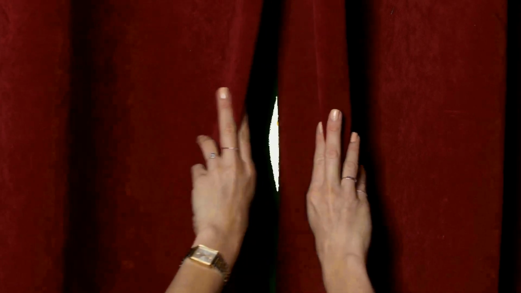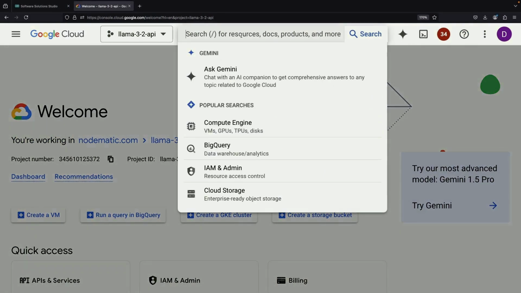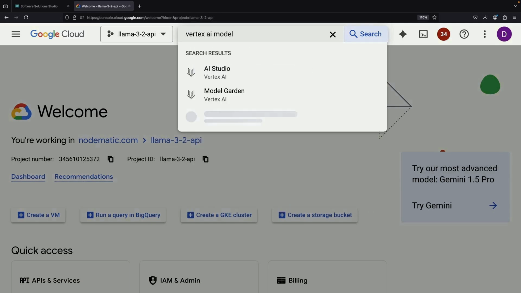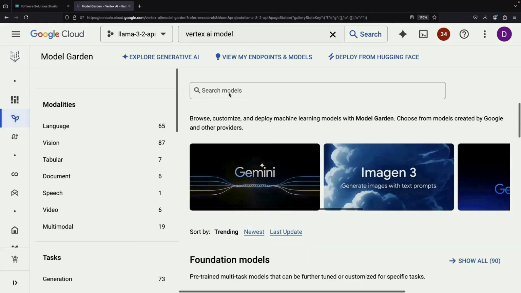Welcome to this video tutorial where we'll show you how to set up a free Llama 3.2 API service in Google Cloud. We'll guide you through the process step by step. To begin, let's start with a new project in Google Cloud. Our first task is to navigate to the Vertex AI model garden. This is where we'll find the Llama model we want to use.